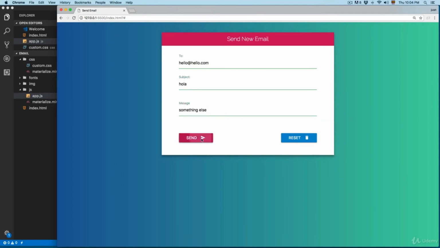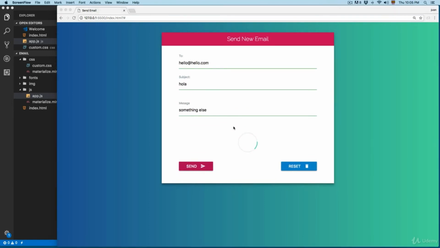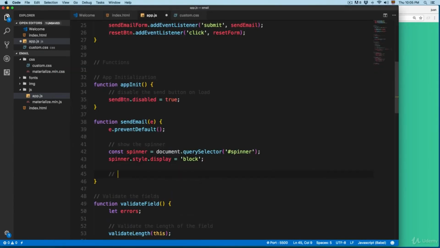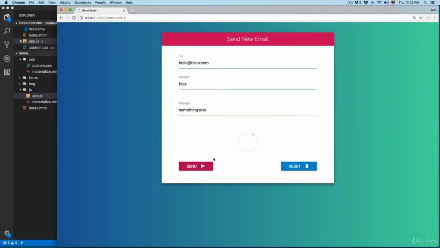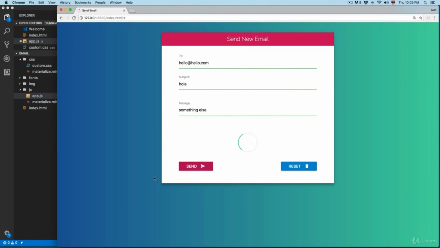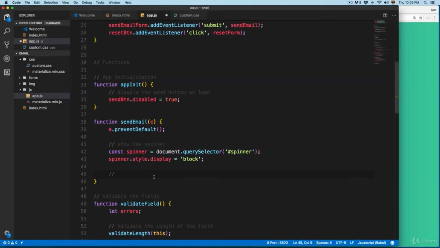We're gonna click here on send, and as you can see we have this spinner, and this is going to give the impression that this is actually doing something, but of course it doesn't do anything. So you can see that the spinner is there, and it's going to be like this forever. So we're gonna use some JavaScript to hide this spinner after 5 seconds or 3 seconds, and then we're gonna show the other GIF. So we're gonna hide the spinner, then show the send email image, like this.